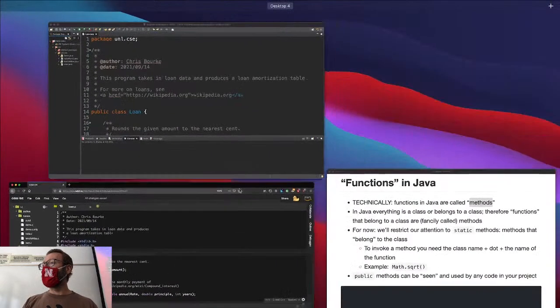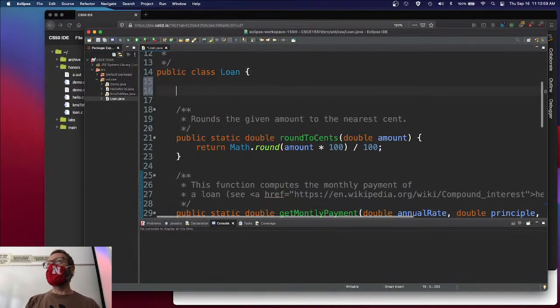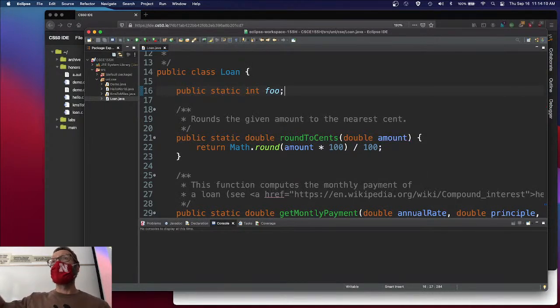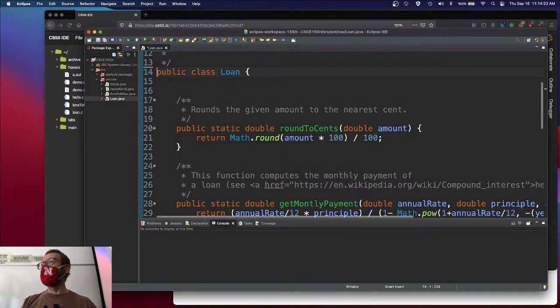Now, how do you do a global in Java? You can't really. You can create a static, say a public static int foo, right? Now, everybody can see that variable, but it still belongs to the loan class. It's not outside the loan class. You cannot create a variable like that at all, right? You can't compile that, right? Globals are evil in both languages.